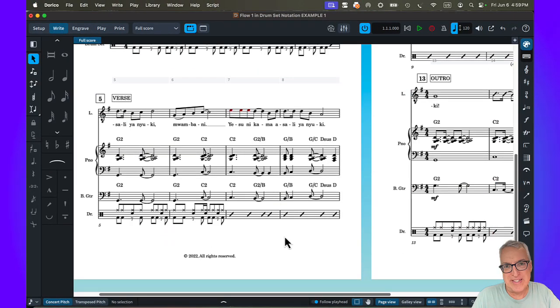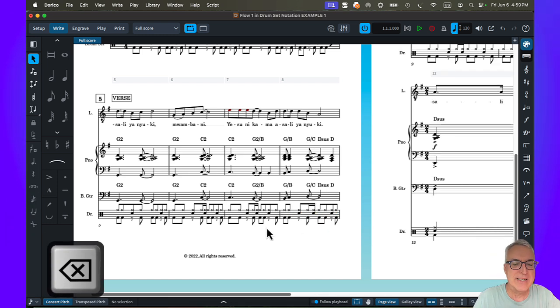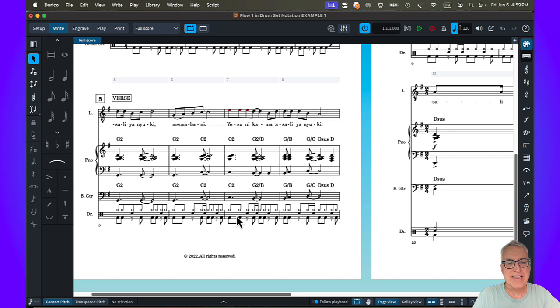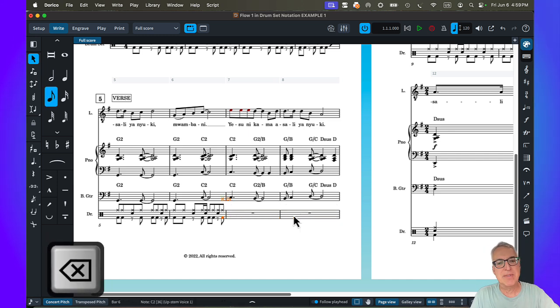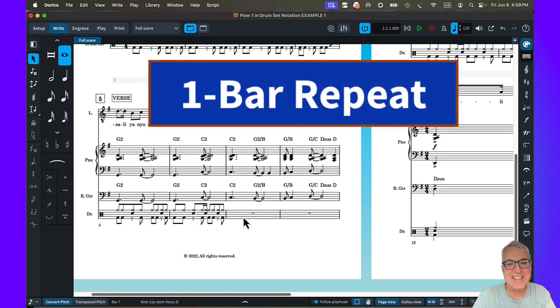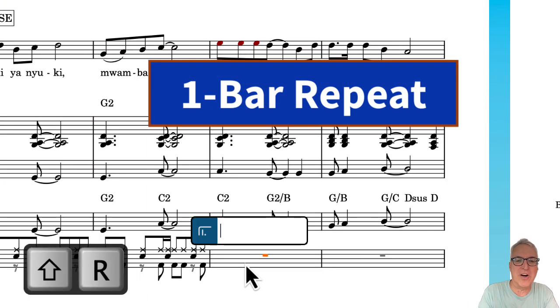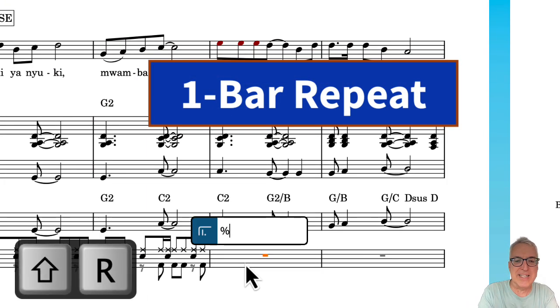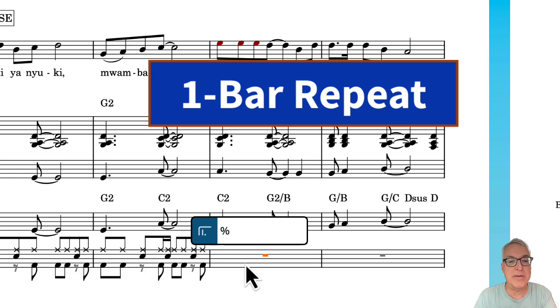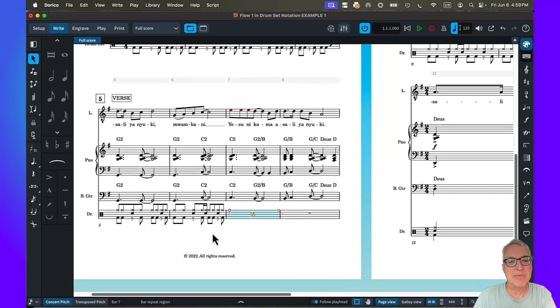There are other ways of telling a drummer to repeat. So for instance, I'm going to undo just by selecting these and hitting delete. I'm going to undo that slash region. And let me just empty these measures altogether, select them and delete. And what I'm going to do is just select this measure, do Shift R, and put the percentage sign in, which is the shortcut for a one measure repeat. Hit return. And now it's going to repeat the measure before. Let me prove that to you by playing it.